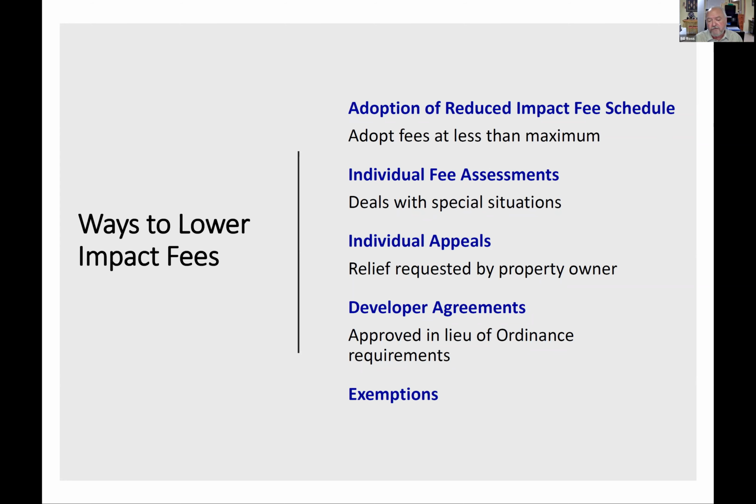There are also provisions for developer agreements in which a community and the developer agree, okay, if you go ahead and build this system improvement, we will give you a break on the impact fees because you're giving us the land for a park or whatever. Or you're building a major road through your community that's actually on the transportation plan. That's what happened in Canton, for instance. There are also exemptions.